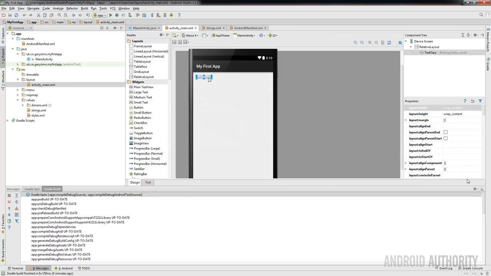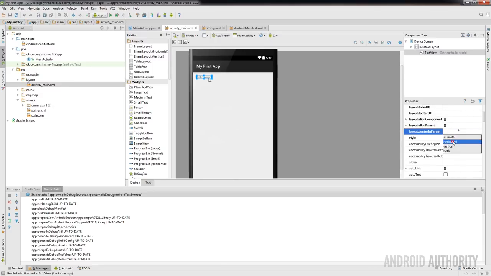If it's too small, use the zoom buttons, the plus sign in the magnifying glass, to enlarge the rendering of the phone. In the property windows just to the right of the phone image, scroll down until you find Layout, Center in Parent. Click the space next to it and select Horizontal. The Hello World text will now jump to the horizontal center.